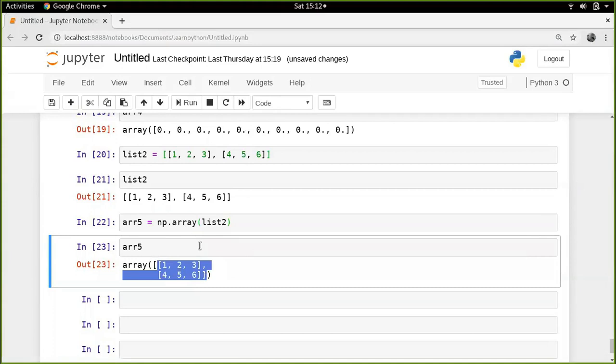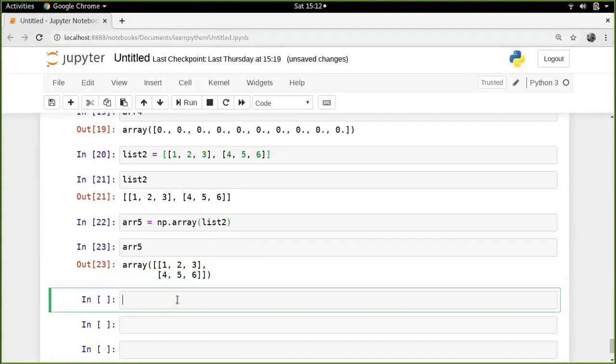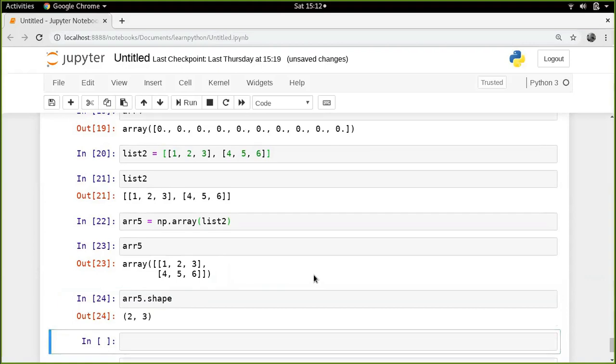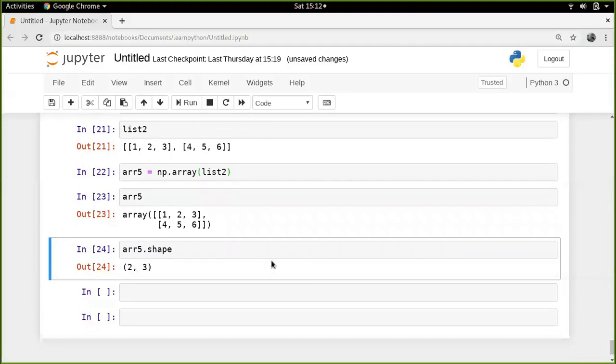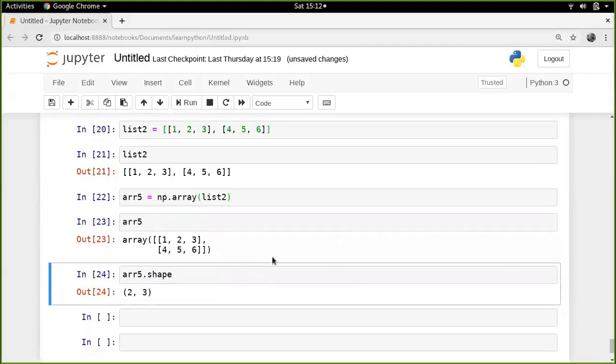So now the question is, can we extract the shape of the array? The answer is yes. There is an attribute called shape. So this shape tells you how many rows are there, how many columns are there, right? So here, I'll just pause again for a minute. Does anyone have any doubt?